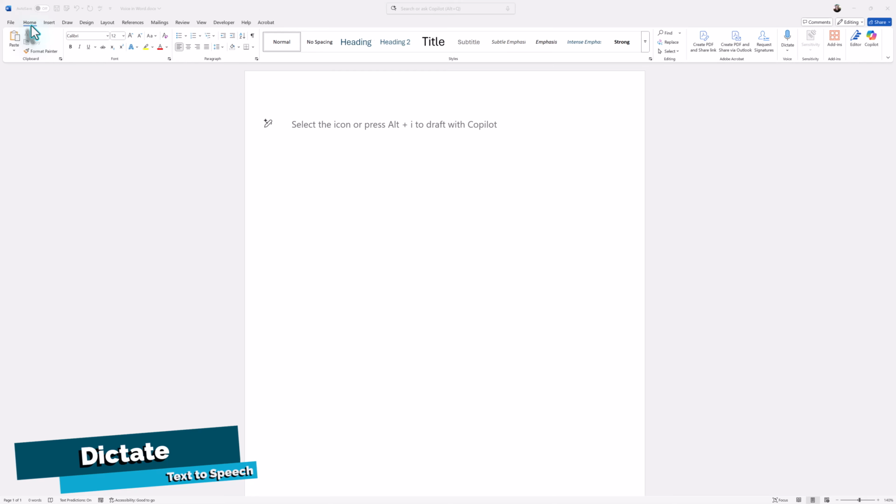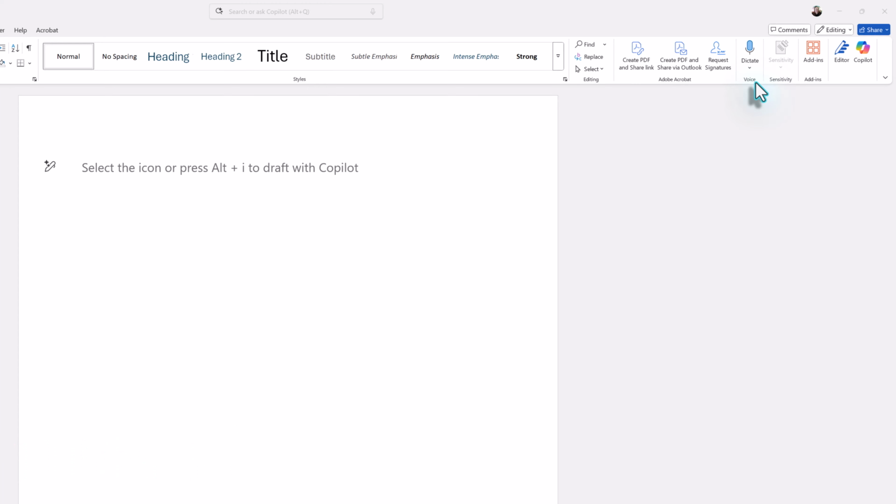Microsoft Word has three often overlooked voice features that can not only make your work easier, but they're very good accessibility options. So let's take a look at those today. We're going to start in the home ribbon in Word and then go all the way to the right-hand side of the screen for the voice section. And here you'll see the option for dictate.